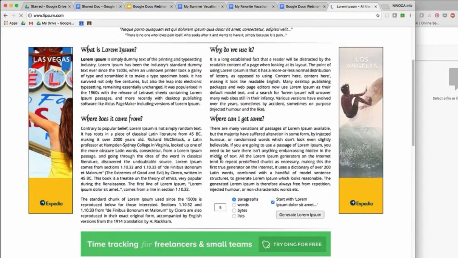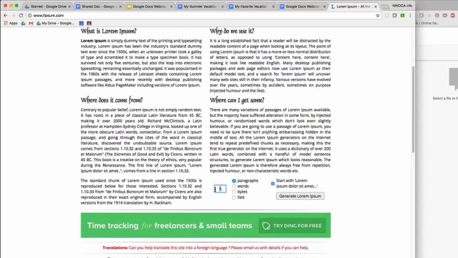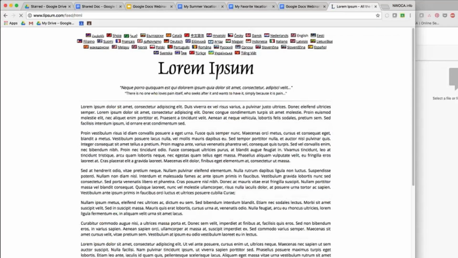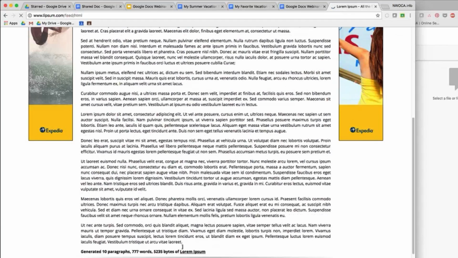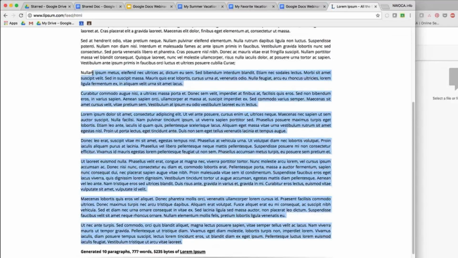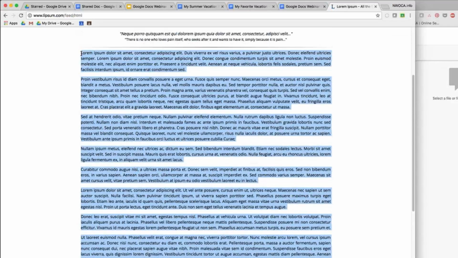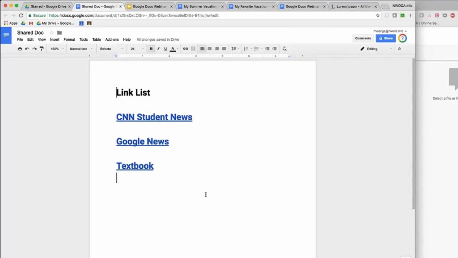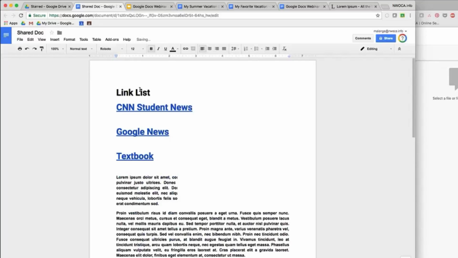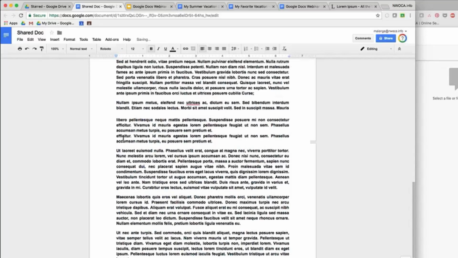I used this all the time when I was a teacher. Let's do 10 paragraphs of lorem ipsum text. Copy and paste this here. And now I'm going to make this more manageable. I'm going to paste that text in. Okay, so you see how it goes on to 2 pages.